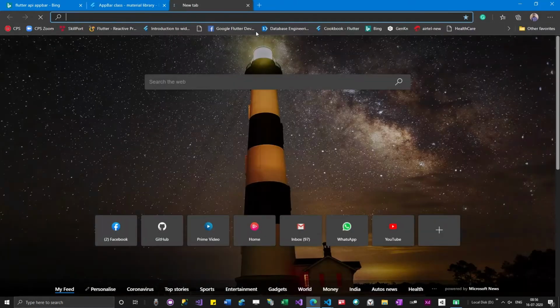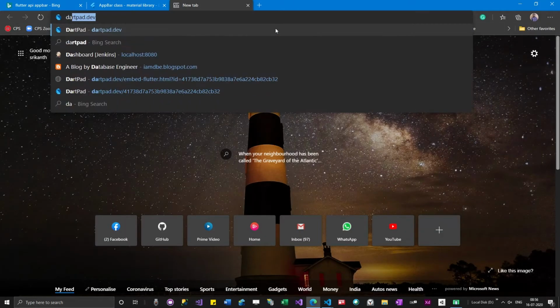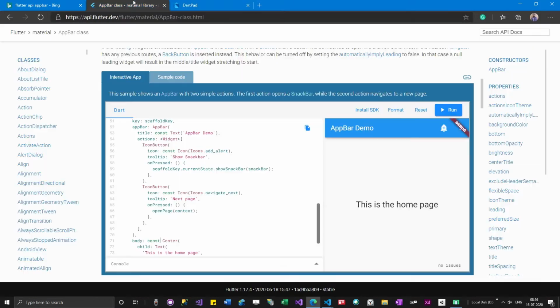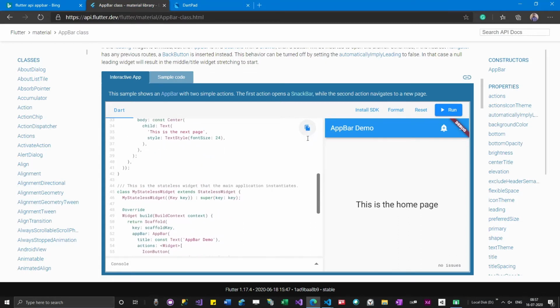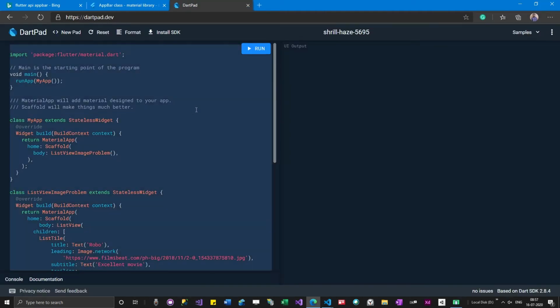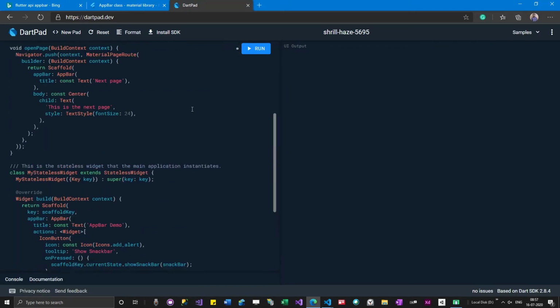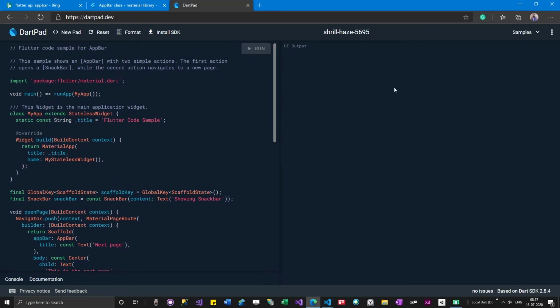So I can just go to dartpad.dev. I can copy all this code by clicking this button, then delete all this stuff, paste it, and run it to see the example.